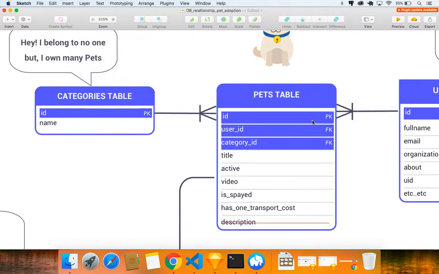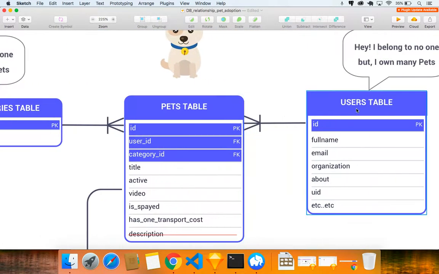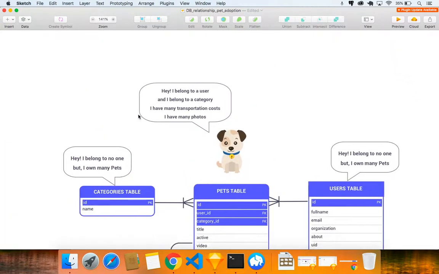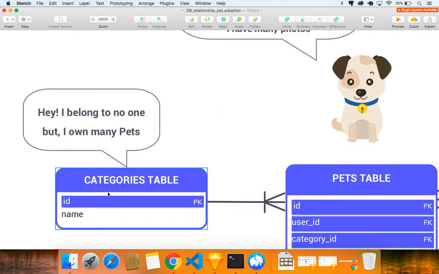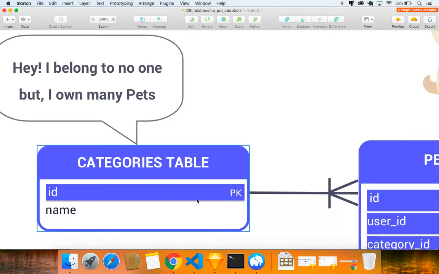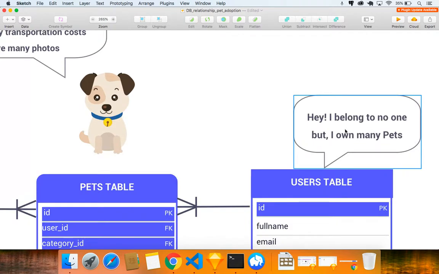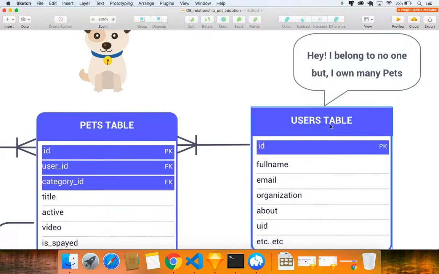Okay, so that's a one-to-many. So we have a users table. We have a categories table. I want you to have one more look at the categories table. Hey, I belong to no one, but I own many pets. That's why you don't see any foreign keys in there. Hey, I belong to no one, but I own many pets in the users table.